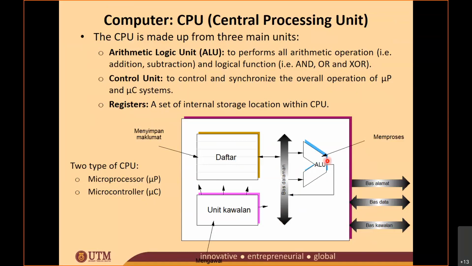Then you have the control unit. This control unit is used to control and synchronize the overall operation of the computer and embedded system.